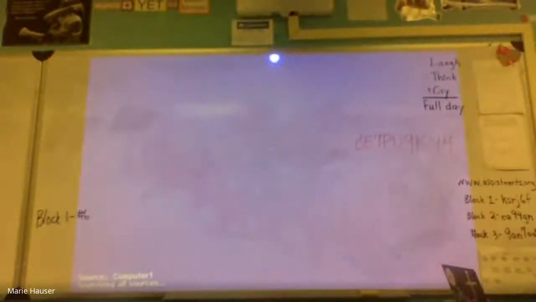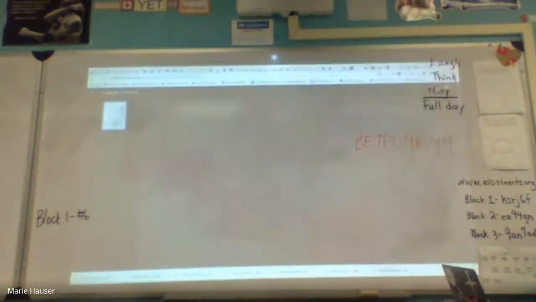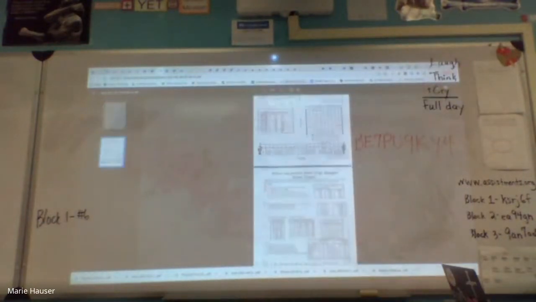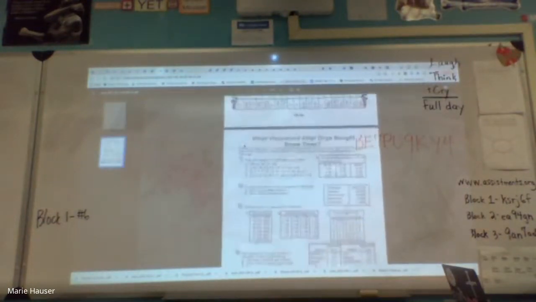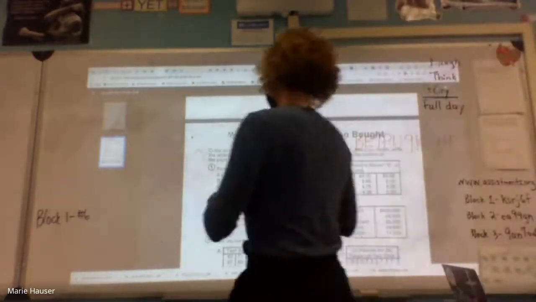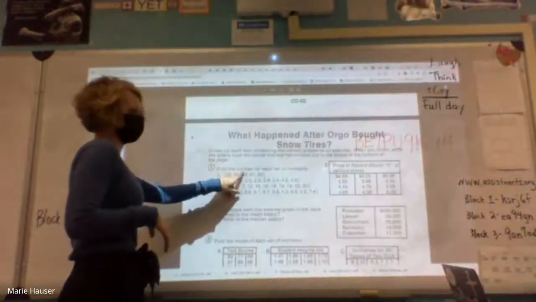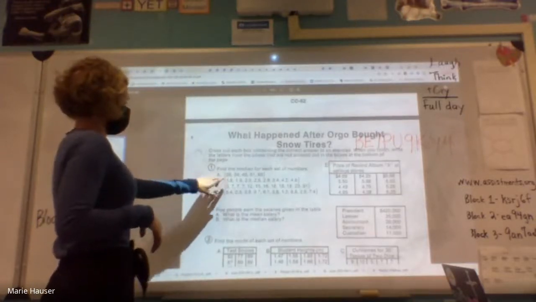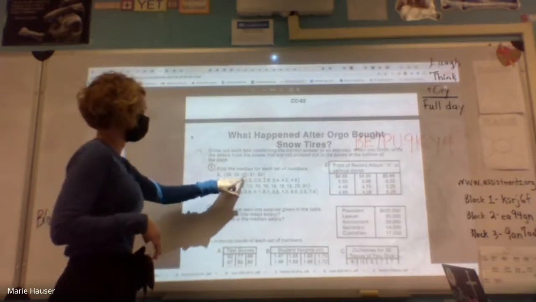All right, let me find my assignment. Cross out each box containing the correct answer to an exercise. When you finish, write the letters from the boxes that are not crossed out in the boxes at the bottom of the page. Okay, now, on the first whole set, find the median, underline that, for each set of numbers. Now, in this case on A, they're already listed in order least to greatest.